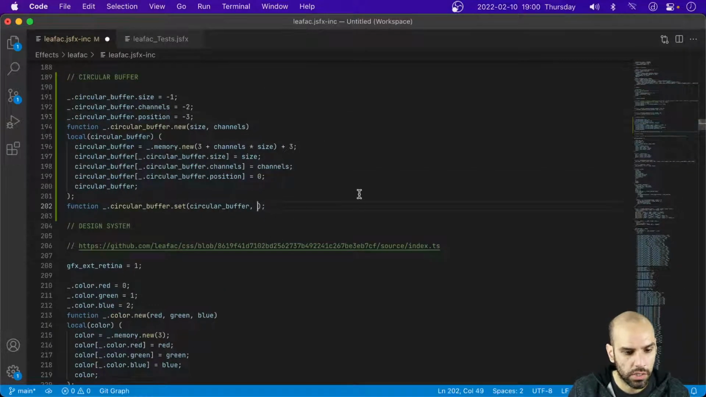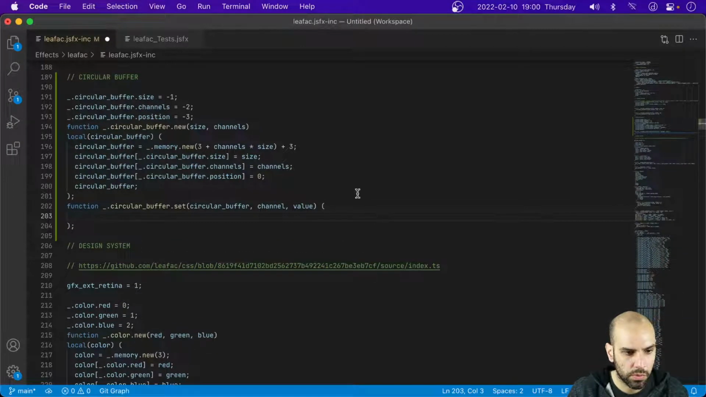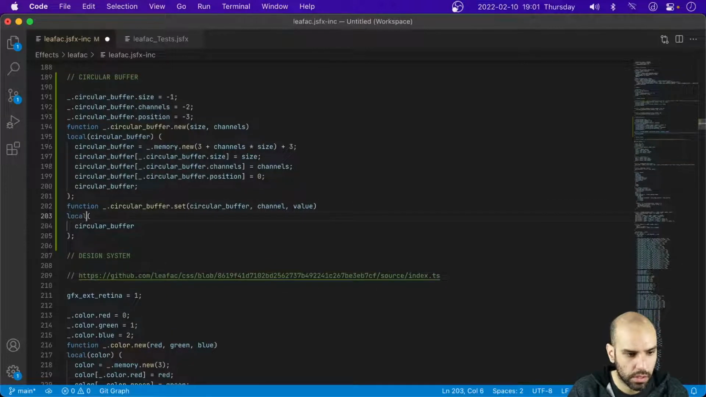So I'll take the circular buffer. I will take the channel, and I will take the value. And then simply what I'm going to do is take the circular buffer, and I need to get its size. So I'll have a local variable here called size, and I will do a line that looks like this.